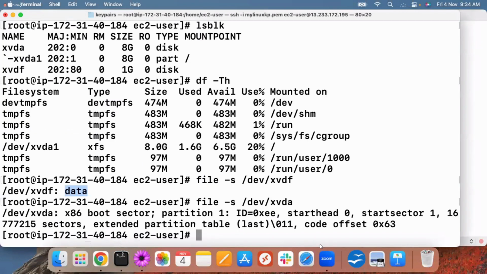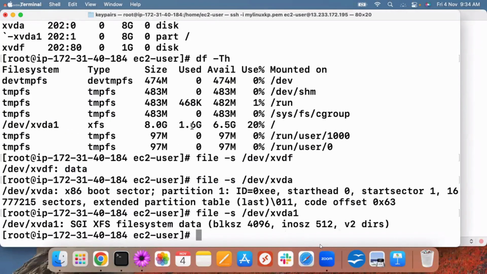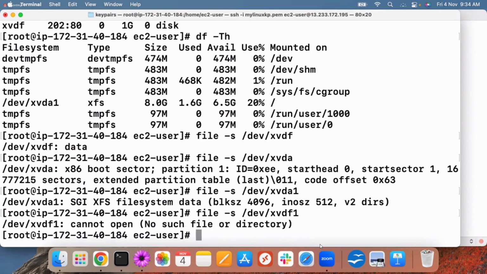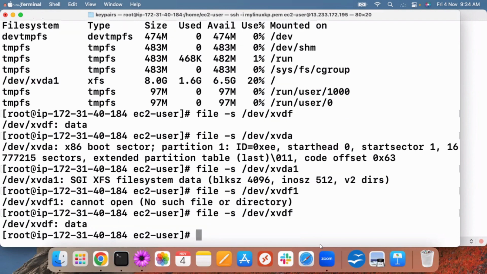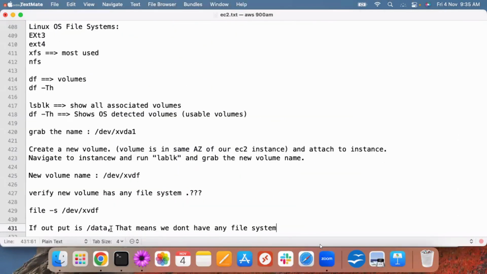So you can even do one thing, xvdf1. You see here it is showing XFS file system. Even if you gave xvdf1, it won't show anything: xvdf1, no such file or directory. If you gave only xvdf, it is saying only data. So if it is returning just data, that means we don't have any file system.